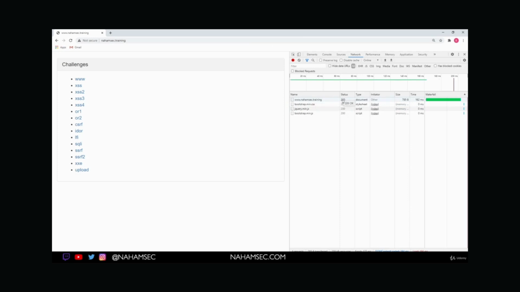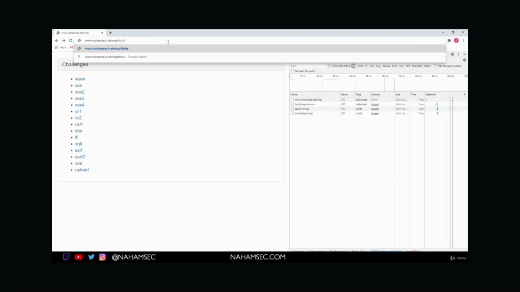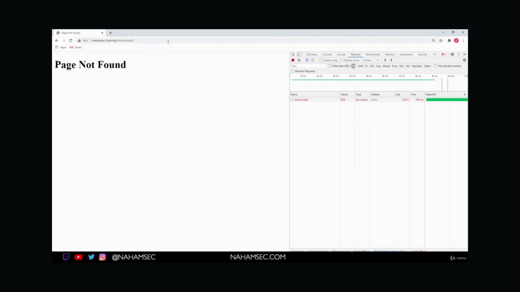And as I mentioned earlier, each of these requests come with a status code, and as you can see, all of them come back as 200 because all of them actually exist. But now let's say if we go to an invalid page. As you can see, the website comes back and says page not found. And in Chrome DevTools, we can actually see that the status code is coming back as 404, which a browser expects to say not found.